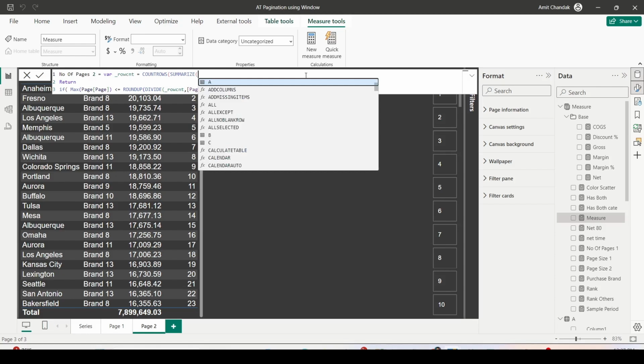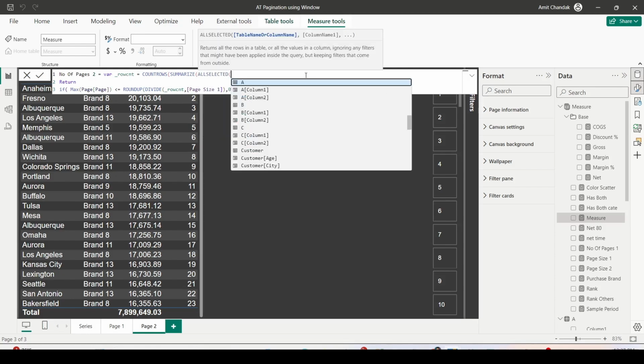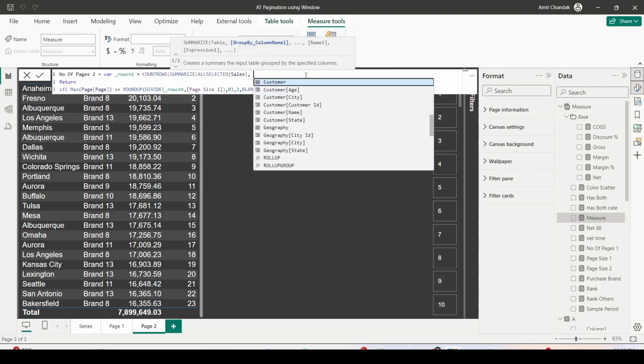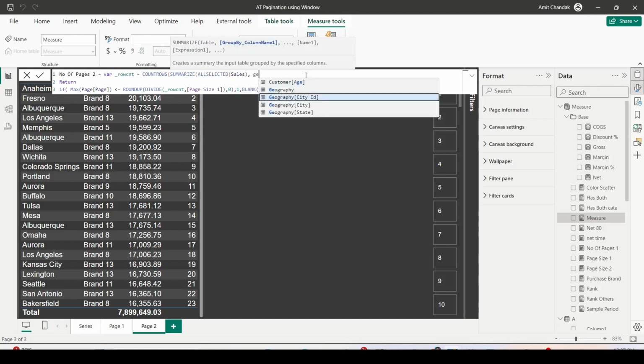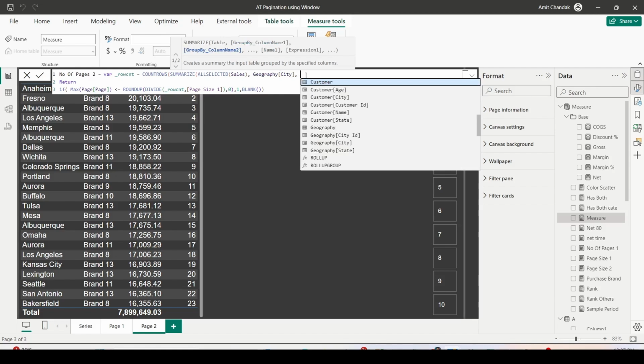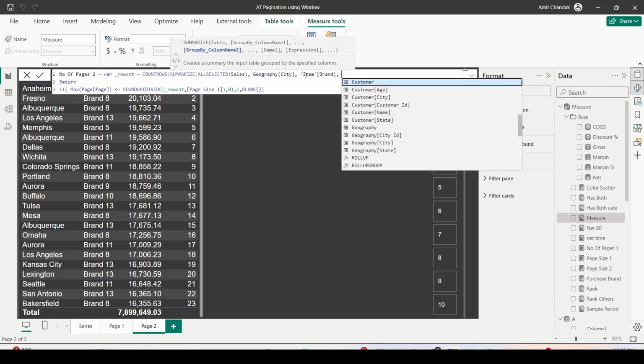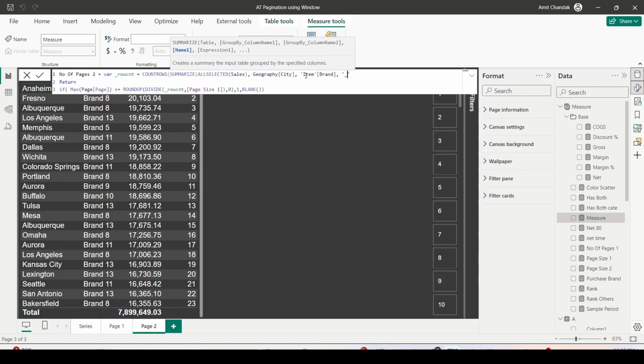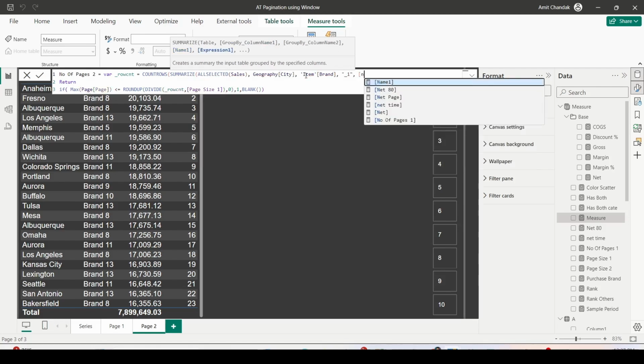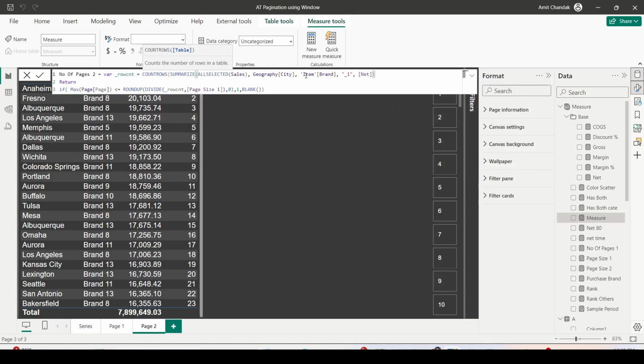Count rows, summarize, all selected, sales, comma, geography city, whatever we are taking inside the visualization, geography city, comma, item brand, comma, _1, the new measure name, and the measure net. Why am I taking measure? Because sometimes the measure may reduce the number of rows.